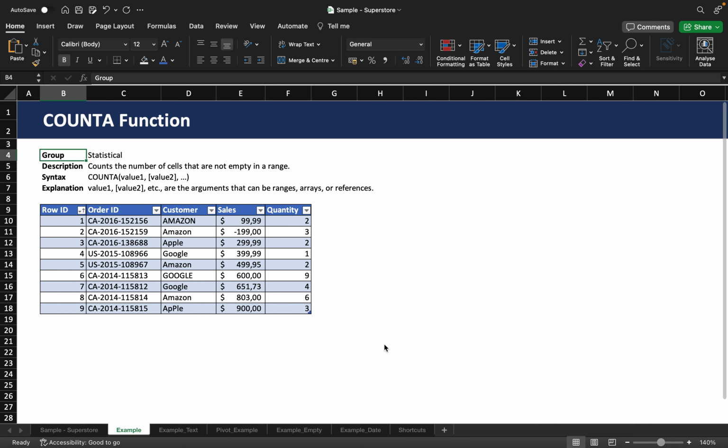The COUNTA function is especially useful for understanding the volume of data entries within a given range, regardless of the data type. The COUNTA function belongs to the group of statistical functions within Excel and counts the number of cells that are not empty in a range. The syntax starts with COUNTA, and then you type in the values that you want to have counted. Value 1, value 2, etc. are the arguments that can be ranges, arrays, or references.